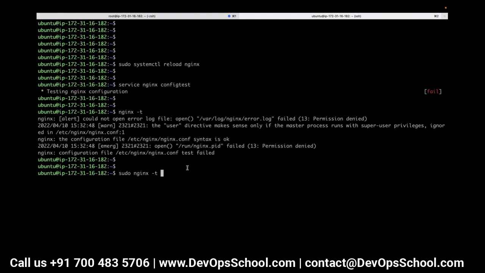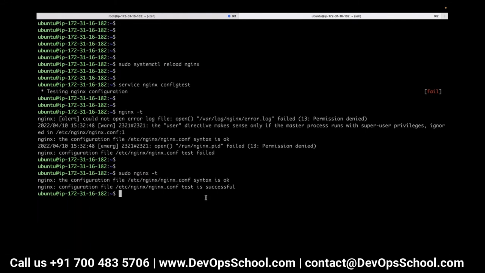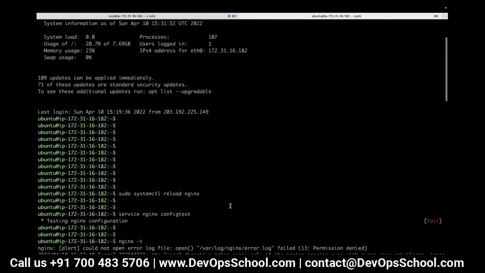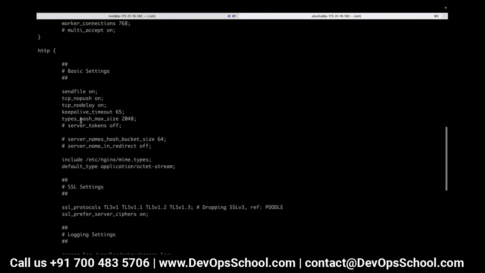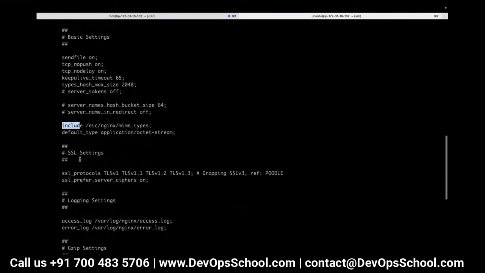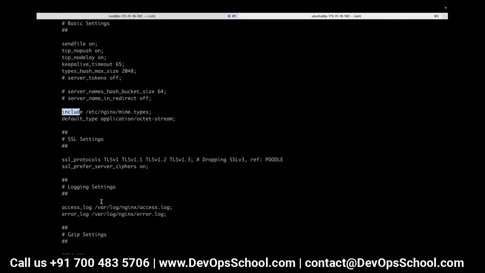And here, the configuration file is nothing but your etc nginx.conf file. So let's go ahead and see what kind of configuration file it is. If you open it, this file has something called events, then you have something called HTTP. Inside HTTP, you need to include SSL settings and logging settings. So where will the logs be stored? The logs will be stored in this directory, var log nginx access log.